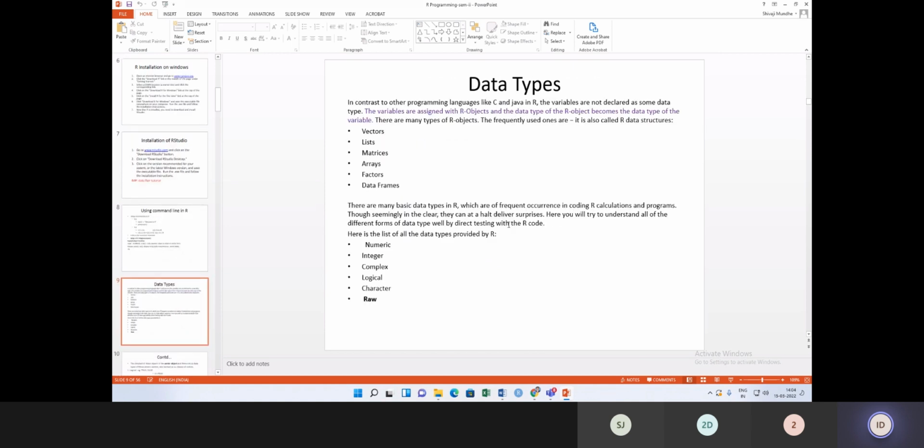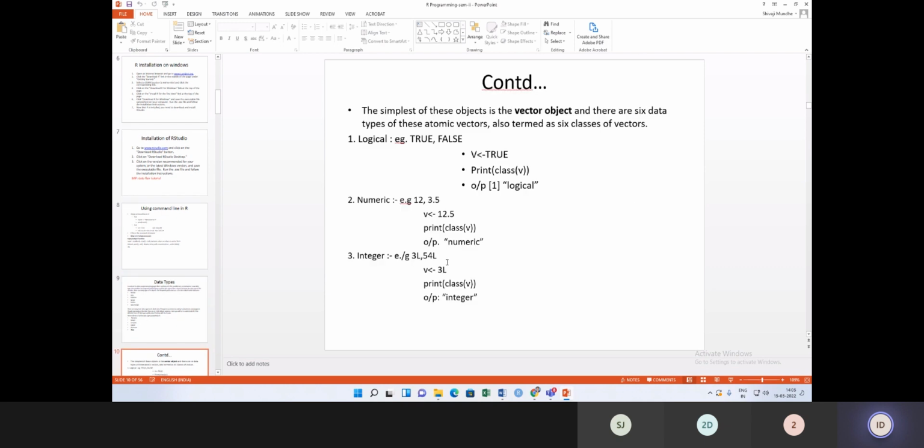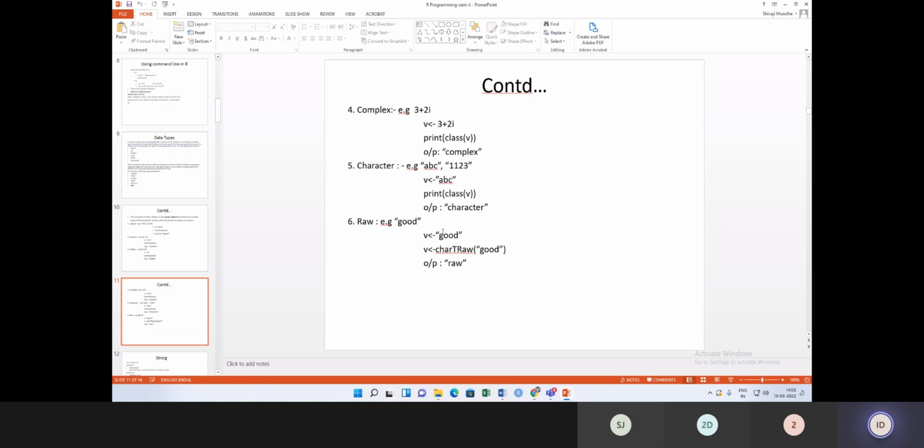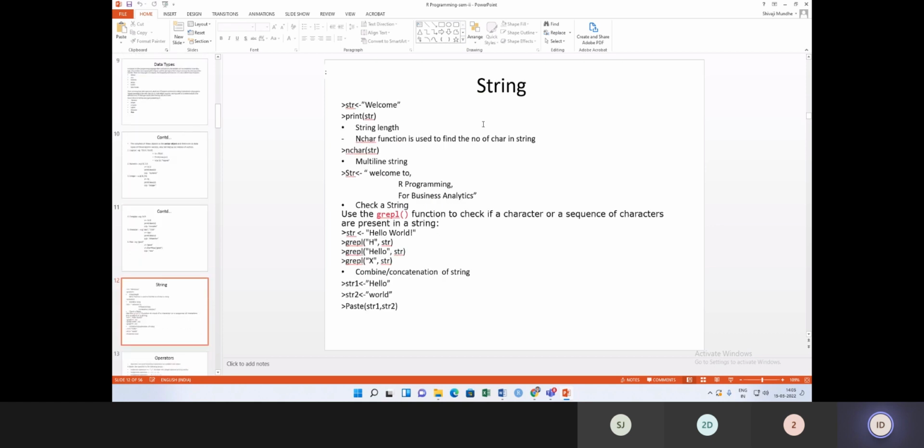Then some data types we already discussed. There are important data types and data structures, right? The data structures are vector, list, matrix, array, factors, and data frame. And the data types are numeric, integer, complex, logical, character, and raw. So time to time we have to use these. Then to see the data type or object class of a variable, the class function is used, right? Then string, I think we have already worked on string also.